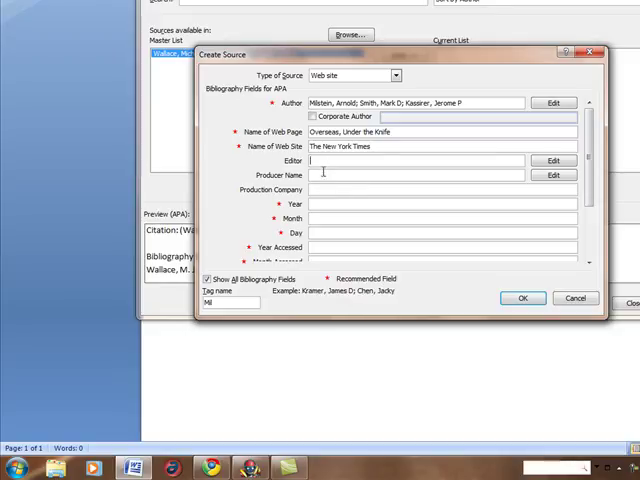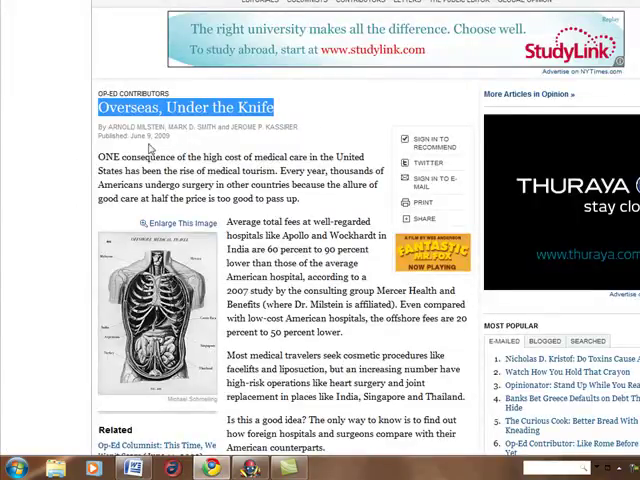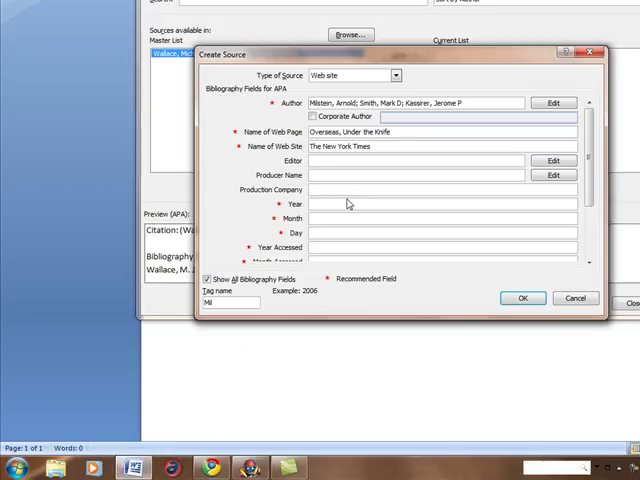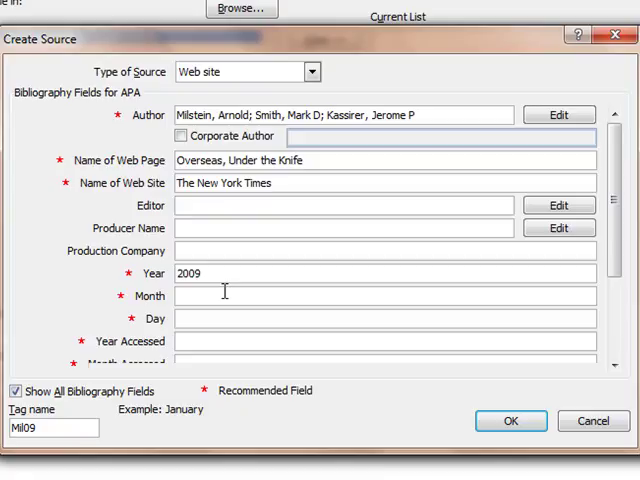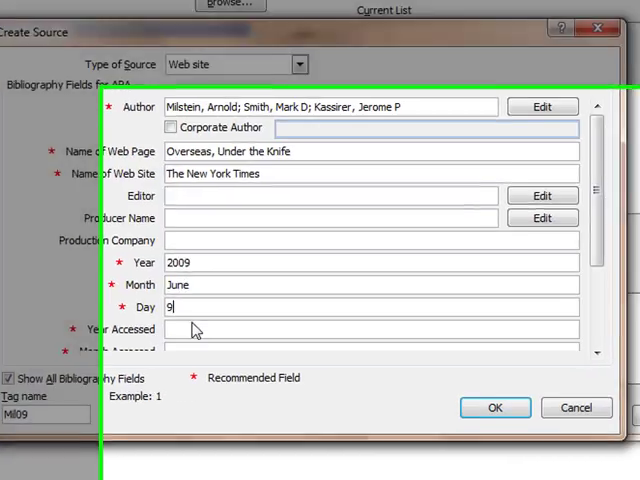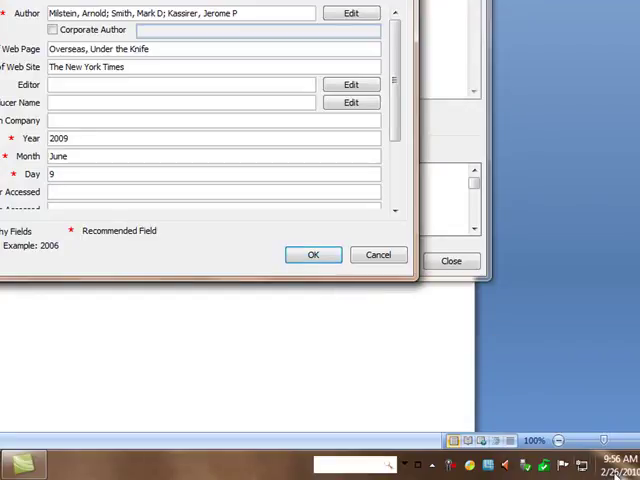Okay. Editor, we don't need to worry about. Producer name, production company, no. When was this article written? It was written on June 9, 2009. So let's go back to Word. 2009. June 9. When was it accessed? Well, it's accessed today, which is the 26th of February 2010.